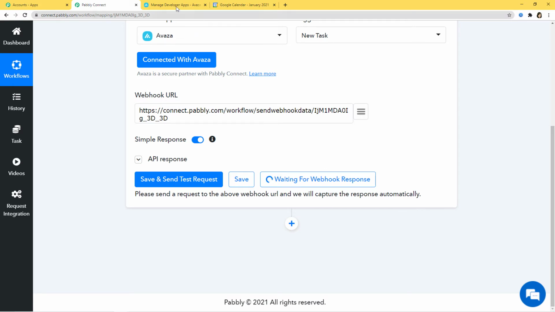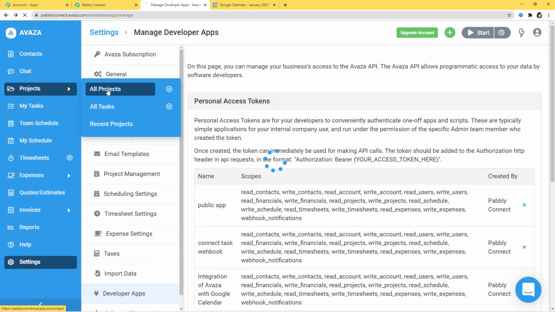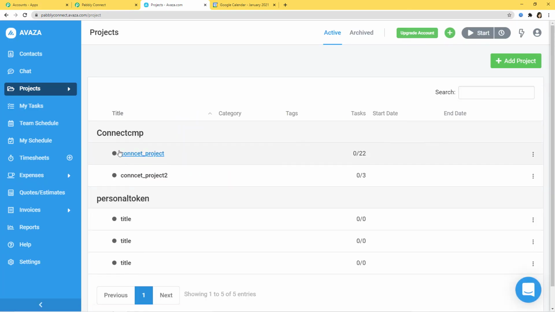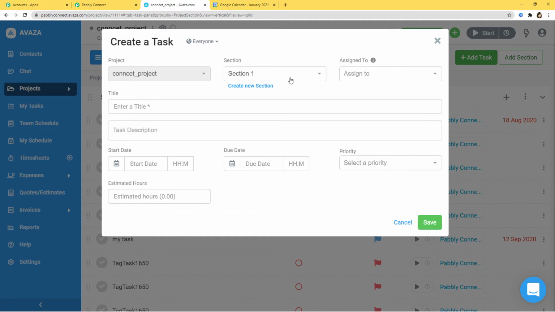So I'll go to my Avaza. I'll just close this. Here you can see I have my project. So I'm going to open a project. So I'll just open this project over here. Okay, so now here I am just going to add a task. So here there's an option to add a task. So I'm just going to let it be section 1, fine, assigned to Pabbly Connect. Okay, title, gather lead information.